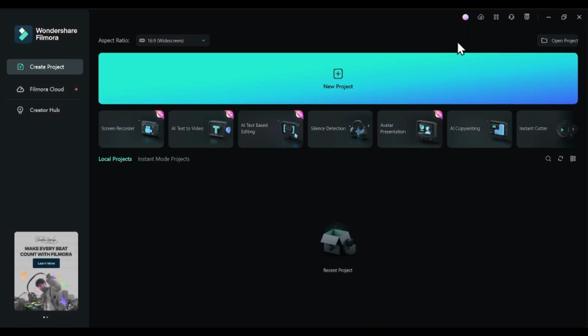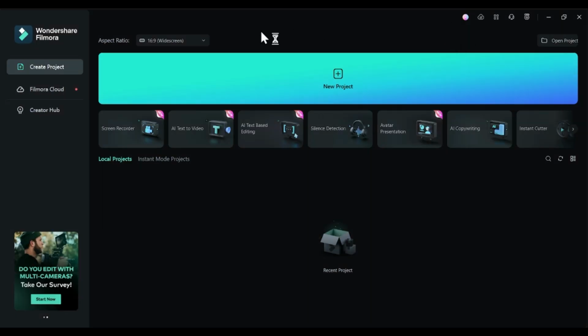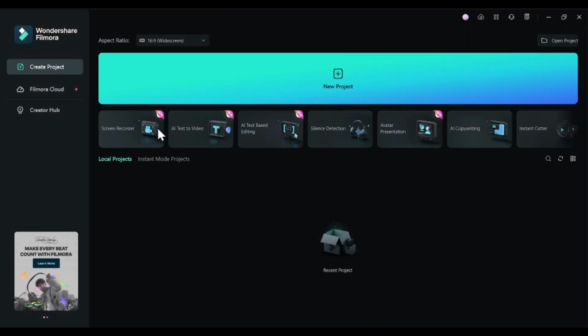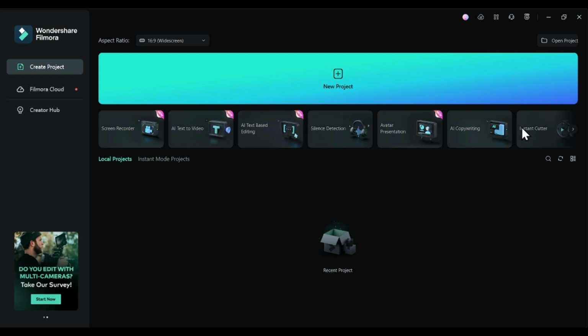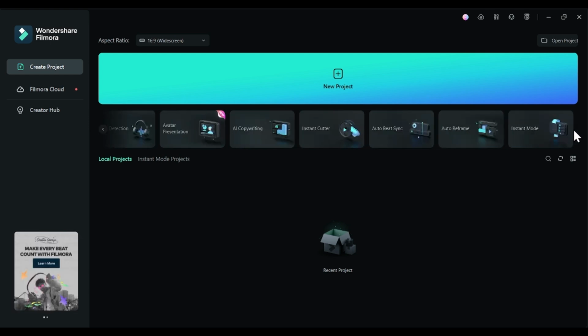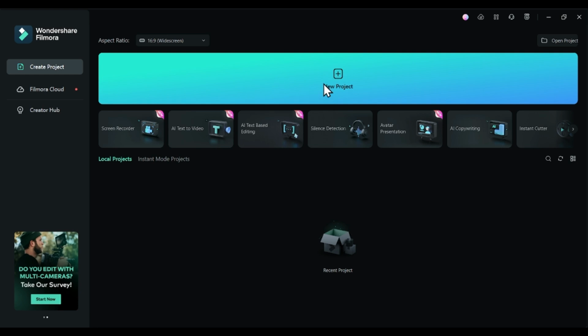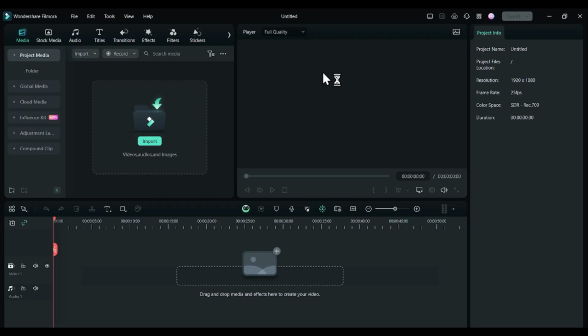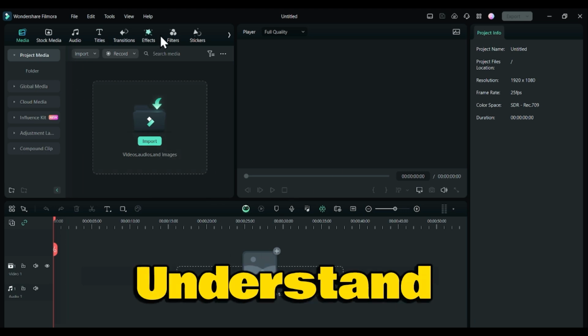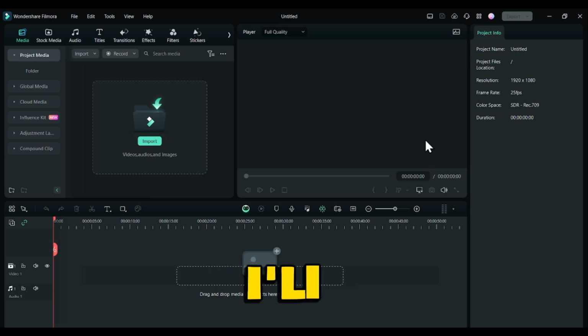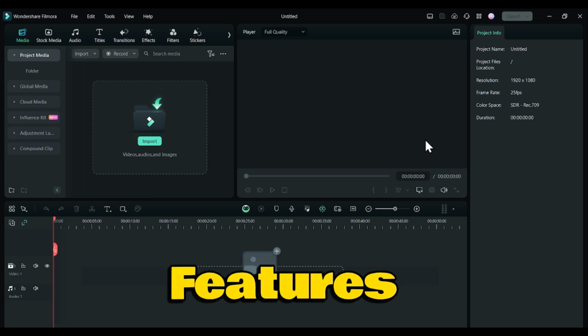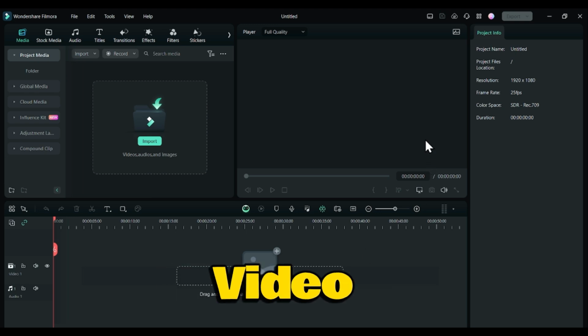After the software is installed, you'll have a dashboard like this. Here on the bottom side, you'll find many useful AI tools that provide you with different features. We'll discuss them later. Let's create a new project right now. So I'll just create a new project. You'll see a dashboard like this. There are many tools and panels in it that you'll gradually understand. And at the end of the video, I'll introduce you to all the AI features of Filmora. So watch the video till the end.